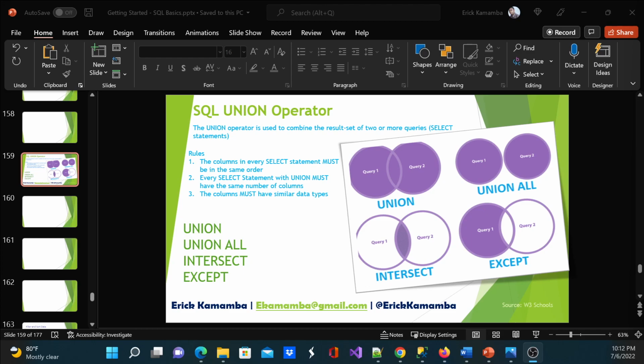We are going to discuss UNION, UNION ALL, INTERSECT, and EXCEPT. This is the representation of these. You have query 1 and query 2; UNION is a combination of both. You have query 1 and query 2; UNION ALL returns all the records in query 1 and all the records in query 2, and we'll see the difference.